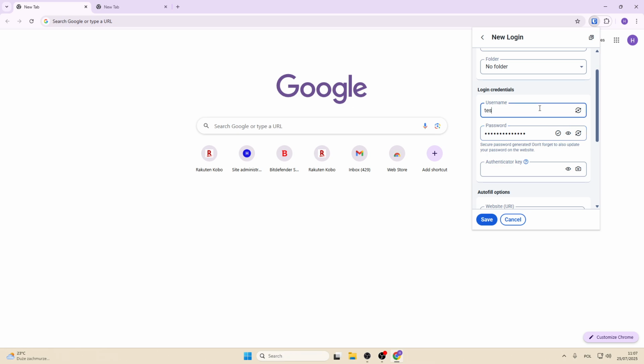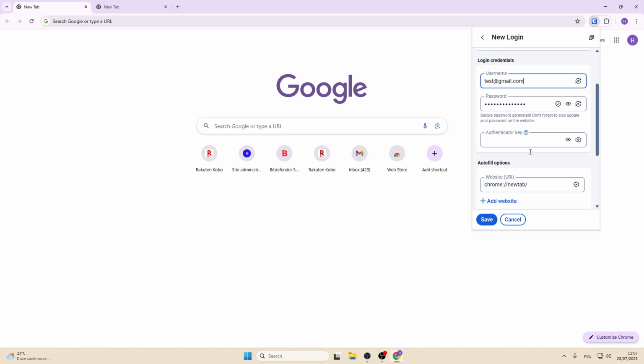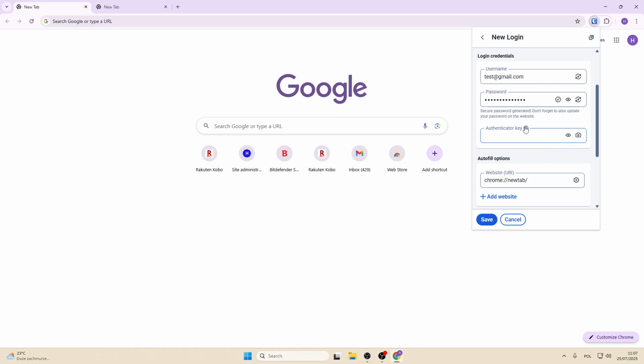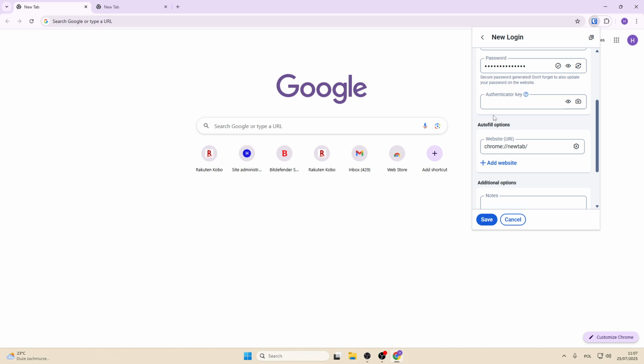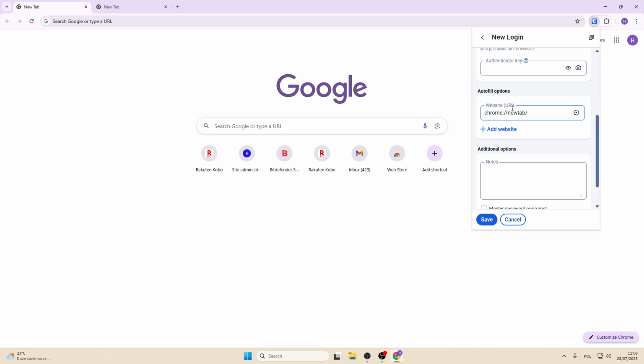So this is going to be our login. Here you can also add an authenticator key, which is basically, if you have an authenticator key somewhere that you can use, you can just enter it here and it's going to be used. And here you just choose the URL of the website.